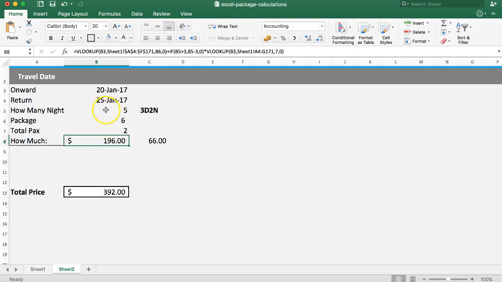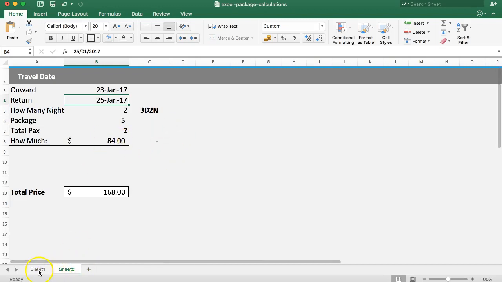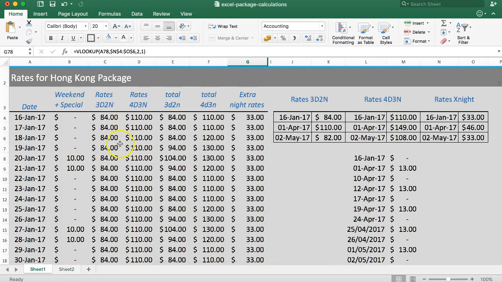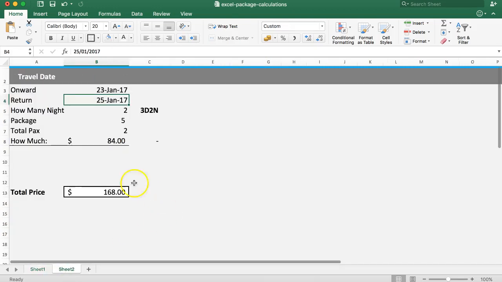What happens if we have a smaller package? Let's say we only have 3 days, 2 nights. What happens then? So we say this is then 23 January 2017. Enter. No price increase. Is it really correct for this day? Yes, everything is correct. Is there also any other? So you can see this is all correct. No special weekend charge. So everything is correct.